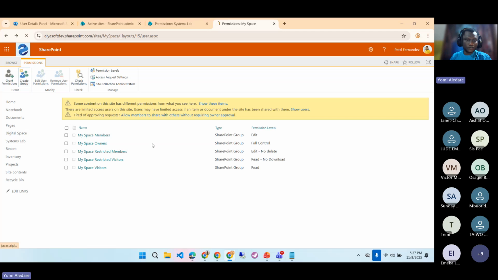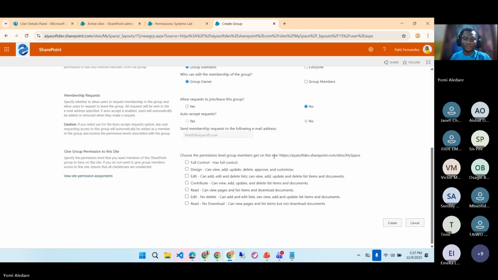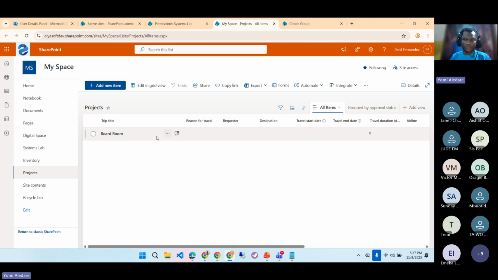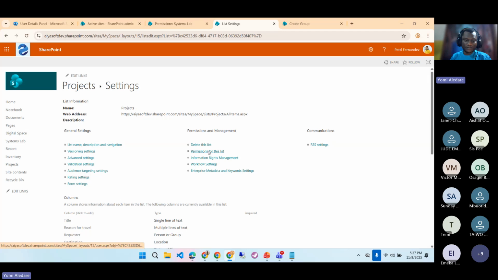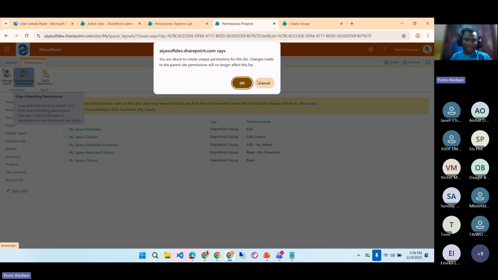So let's create a group. Let's call this test 1, 2, 3. Let me not create it yet because this is going to flow to my projects. I don't want that. So let me break inheritance for project as well. So for my project, I will go to settings as well, list settings, and I'll look for permissions for this list. And then I'll stop inheritance as well.